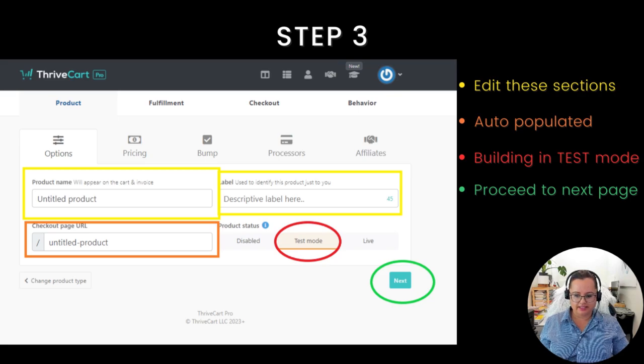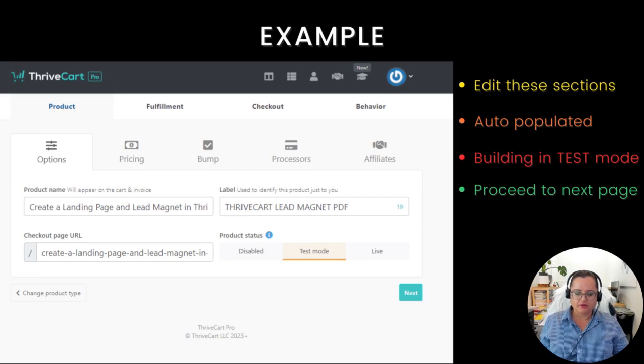Let me show you an example of one that I've created. So I wrote here, product name, create a landing page and lead magnet. Actually, that's way too long and it's a really bad title, so don't copy me. Make something nice and short, maybe 3 or 4 words at the most. And then the label is the internal label for your filing. So when you see Thrivecart, you'll get a list of all the products and pages that you've made, and that's just what that label means.